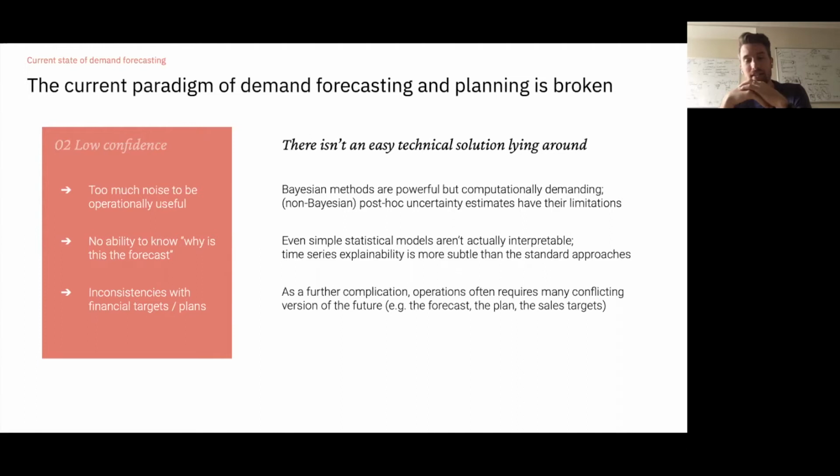you might say, well, why not use great explainability tools, like the SHAP package or something. But time series explainability is just much more subtle than standard explainability. So again, these things are not as easy as they sound.